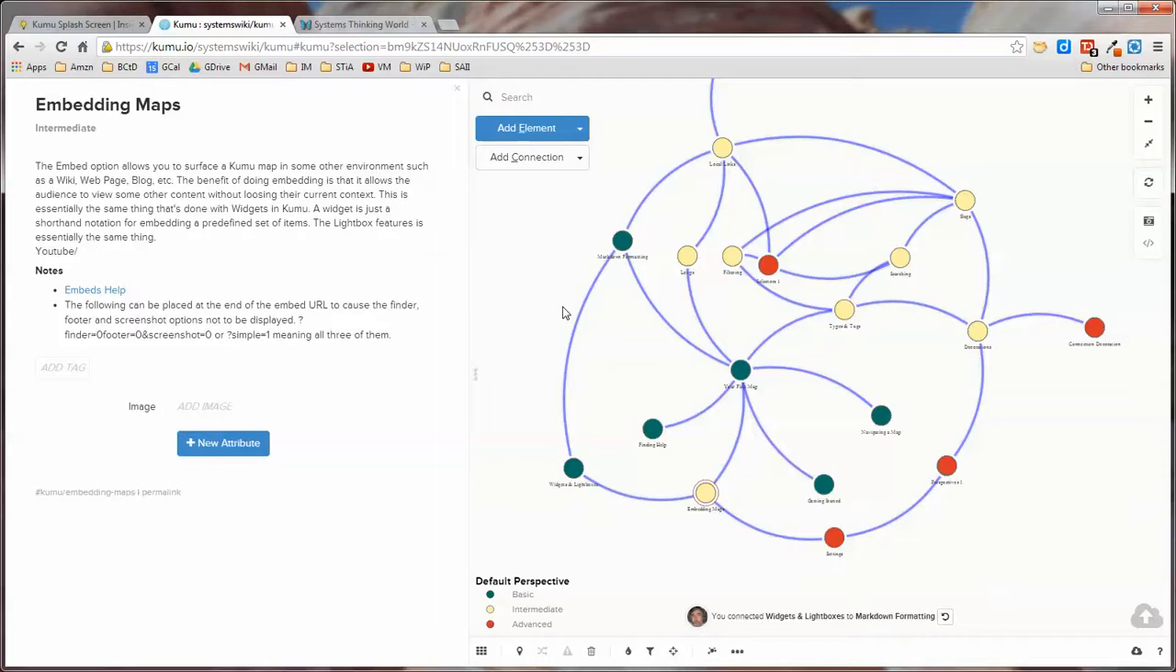Now, what we talked about earlier with regard to lightboxes, lightboxes are essentially a type of embedding where what you want to show to the user simply appears in a window on top of what they're already looking at. So they don't completely lose the context, because when they close the lightbox, they're still where they were.